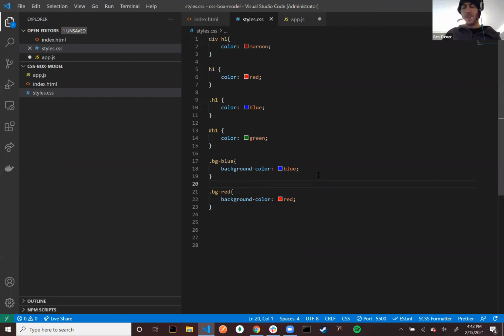Yeah, but the way that important works is that it will ignore any other things overriding it. So for example, let's take H1 for example.